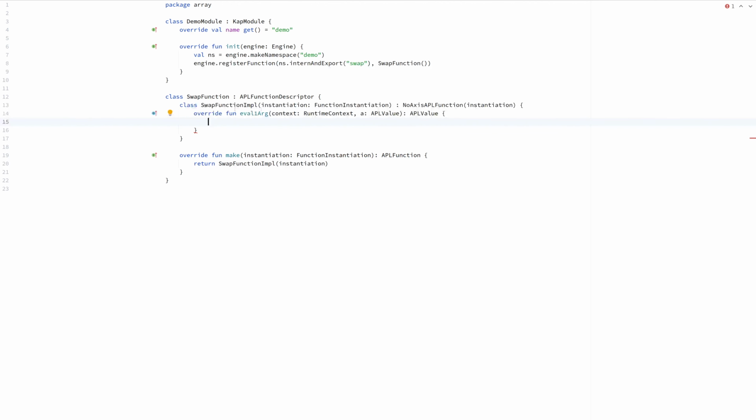So if you do eval2arg, you will get a similar function signature, but there are two arguments. There's an A and a B.